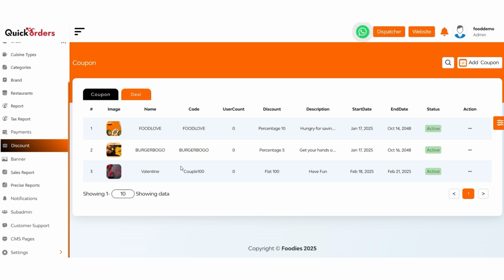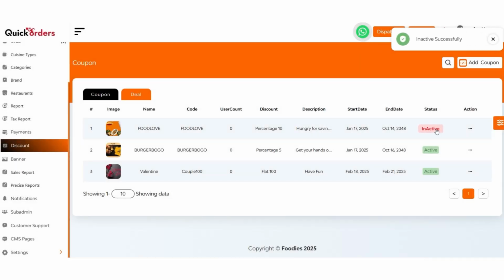So let's have a look at the list. There's the image of the coupon, the name of the coupon code, and the user count. How many users have used that particular coupon? Then there's the discount type, whether that's a percentage or a flat value, and the description of that particular coupon. Also, you'll find the start date and end date, and if, before the end date, you click on the active button, the particular coupon will become inactive.